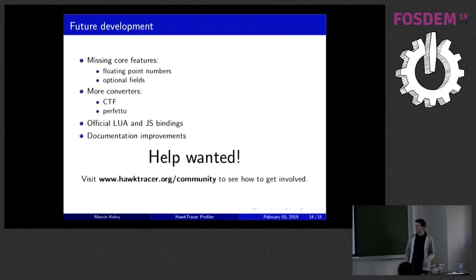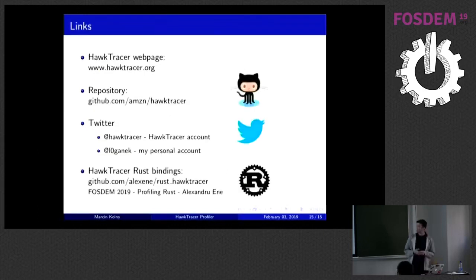So yeah, if you want to help, just go to hawktracer.org/community, and you will find how to contact us, and we can work together. Yeah, there's a bunch of links. There's also Rust bindings. Alex had a talk today afternoon. So if you search for FOSDEM 2019 profiling Rust, you should find that presentation. It was pretty cool. Okay, thank you.